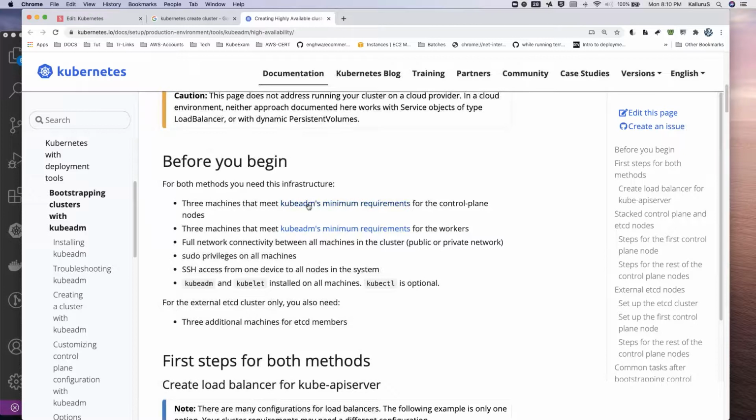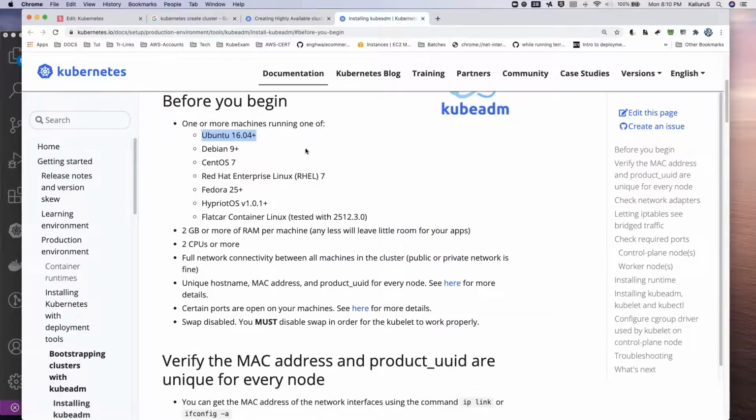3 machines, and kubeadm minimum requirements is there. So just opening that in another page. What it is telling is either an Ubuntu machine or CentOS 7 machine, whatever the machine, 2 GB or more of RAM per machine, and then 2 CPUs or more, and full network connectivity between all machines in the cluster, and unique host name, unique MAC address, and product UID. That's also part of network, and so that should be there.